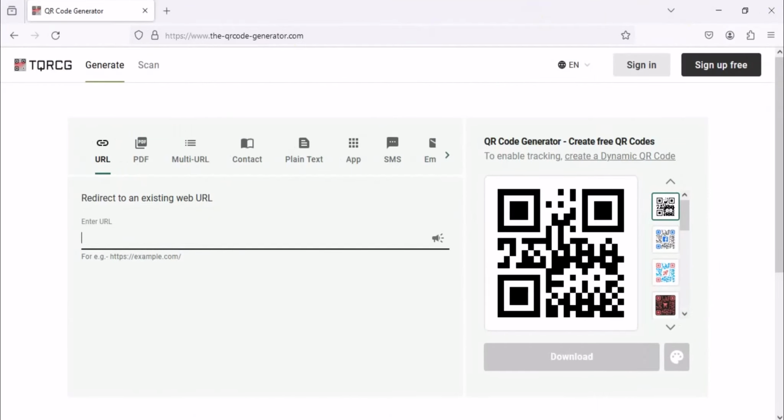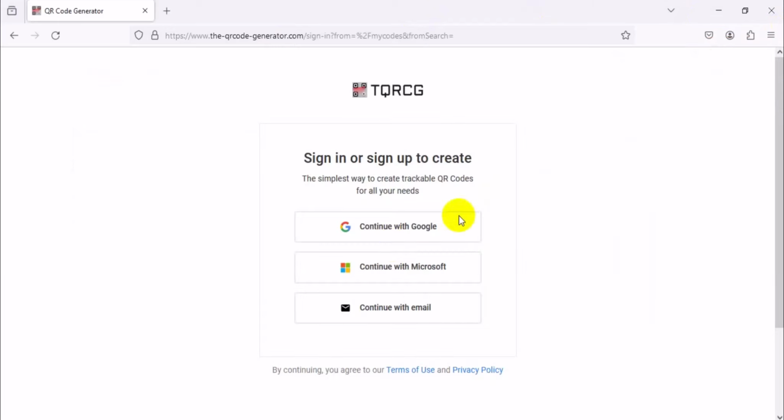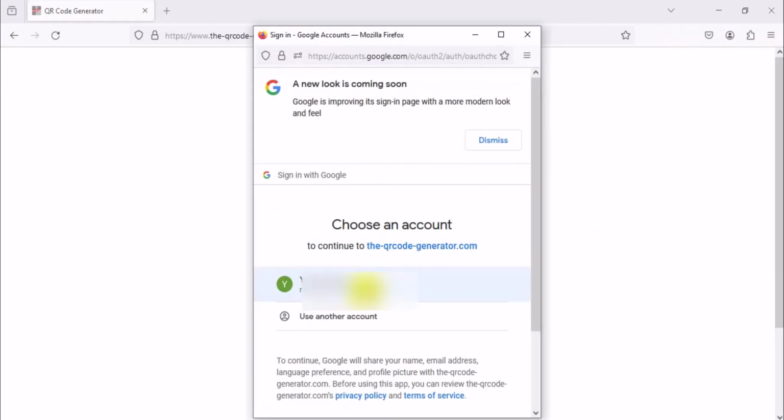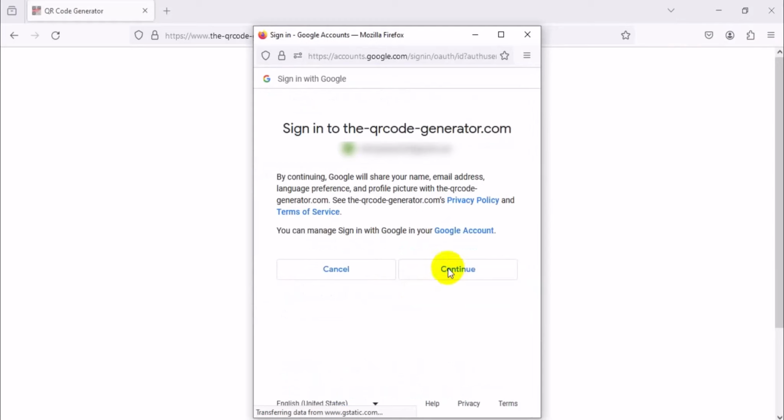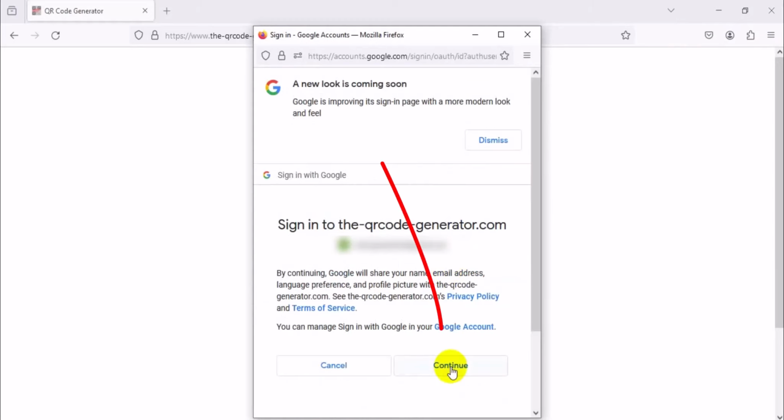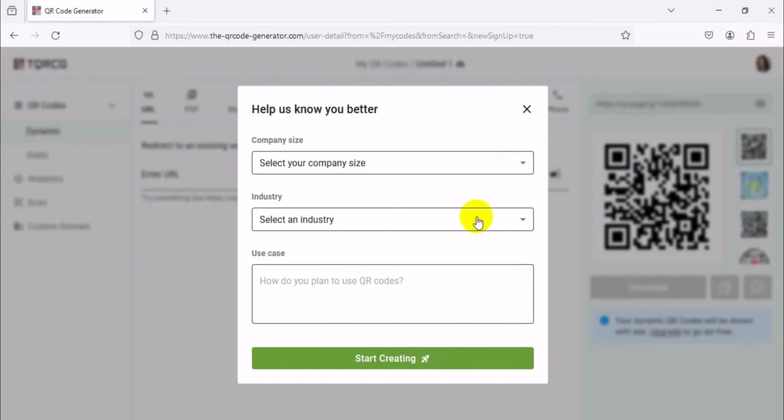So the next thing you want to do is to come to the top right here. So click on sign up for free to create a free account. Then you can simply click on continue with Google. Then select your Google account. Then click on continue right here. Then click on continue. Then you have to fill this simple form right here.